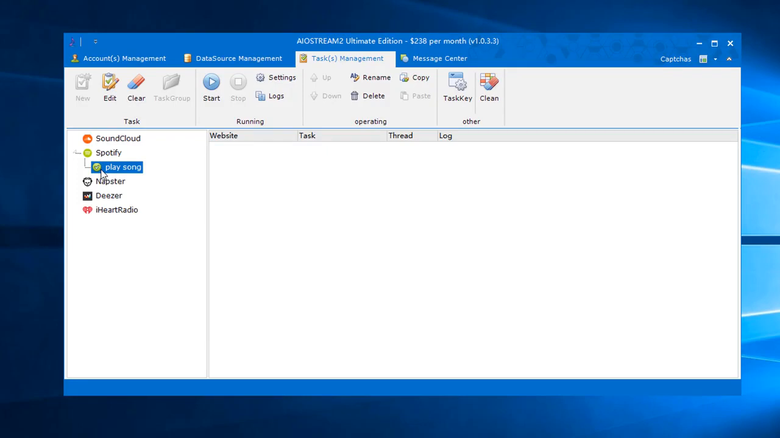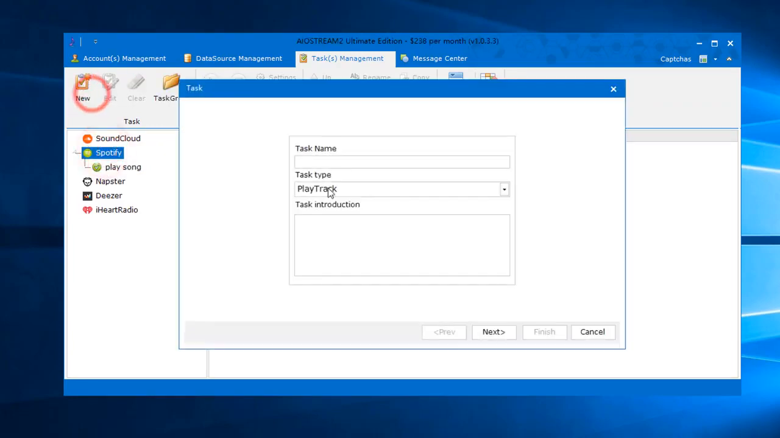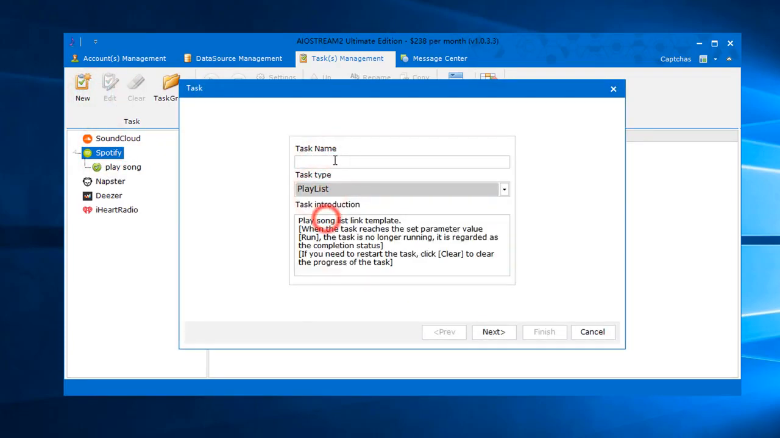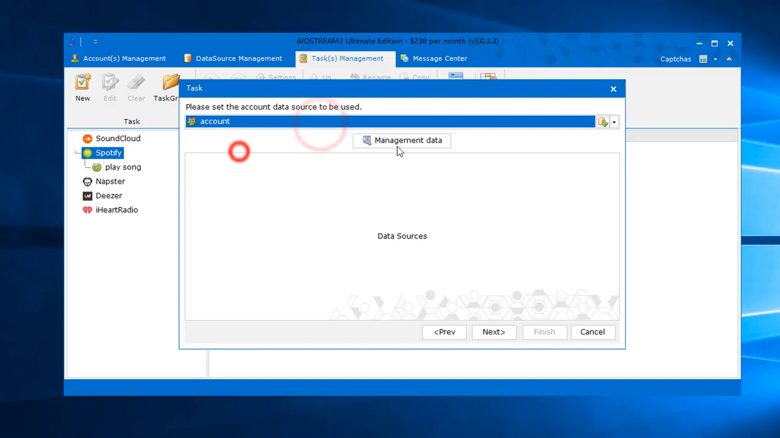After the task has been completed, the mark will become a circle. Next function, play playlist. Add name. Select account source and playlist URLs.